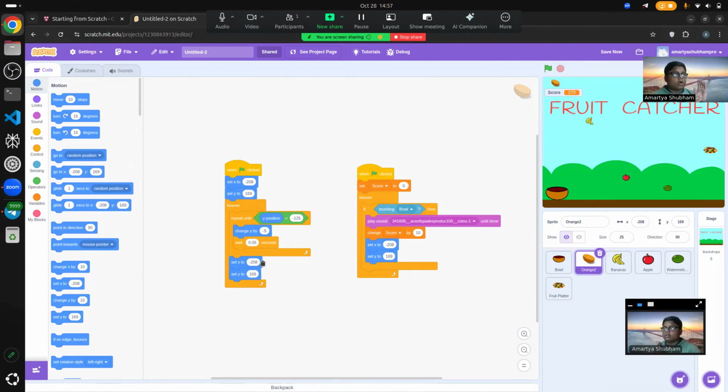So let me recall what we did. We first set the x and y coordinate of orange to -208 and 169. Then we wanted it to fall, but how much? Till the orange touches the basket, or if it does not touch the basket, then it will disappear only, so not of much use. Then we wanted it to fall sequentially. So we changed the y position by -5. At first it is at 169, then 164, then 159, and each time you have to wait 0.05 seconds so that we can see the orange falling, and then we will set the default value.